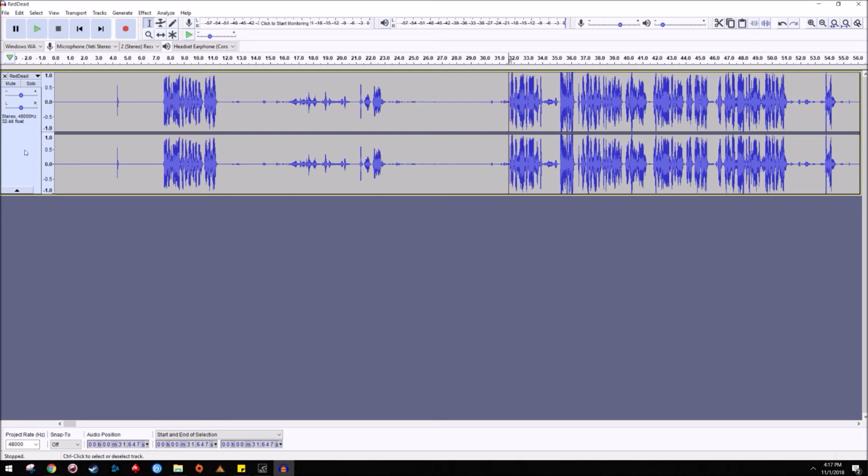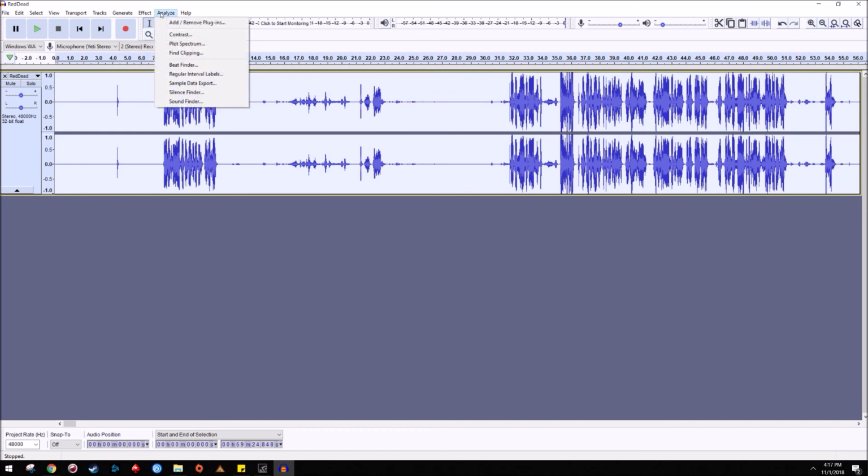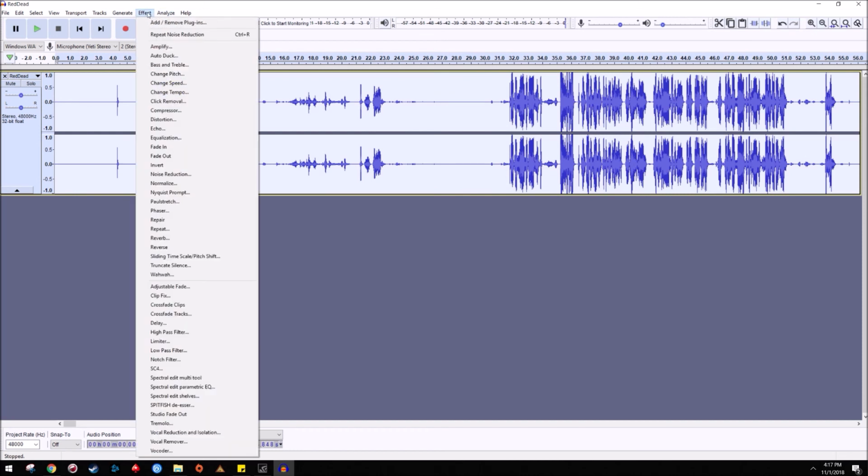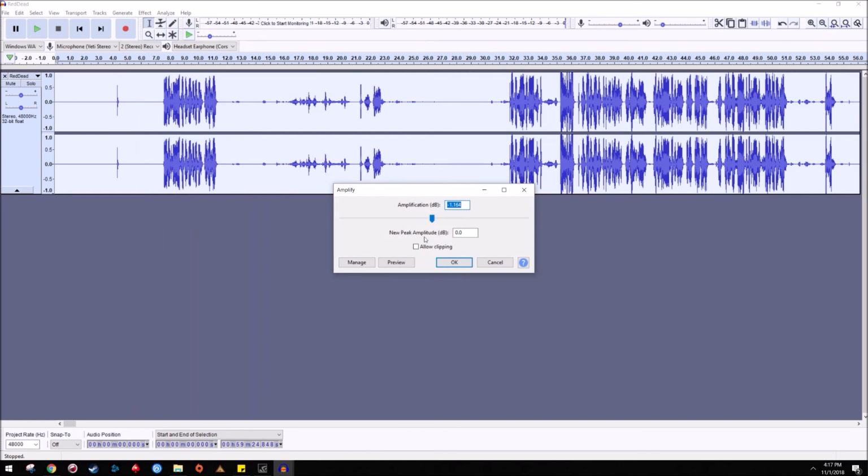To do that, we're going to amplify. And it seems counterintuitive, but you go to Effect and Amplify, and you select a new peak. And what you're going to do is select a negative new peak. -3 is where I like to start. And sometimes I'll repeat this. I'll do a Control R and repeat this action. But we'll start at -3, and that should shrink these noise profiles down.